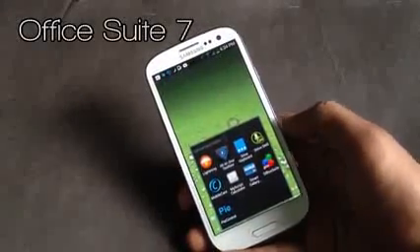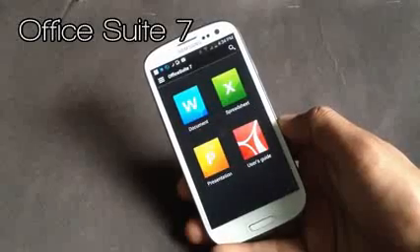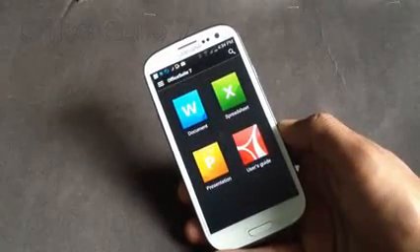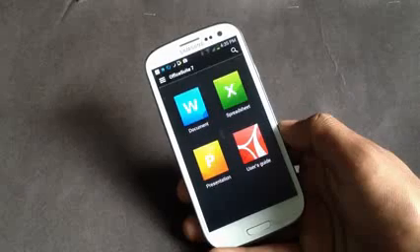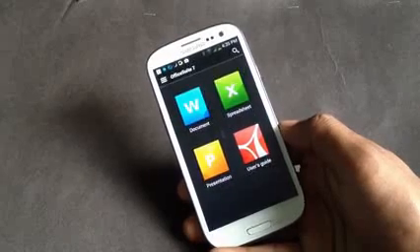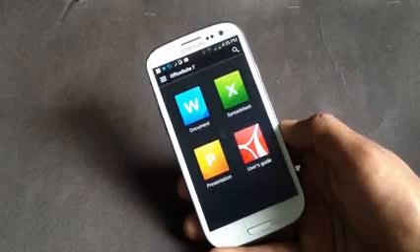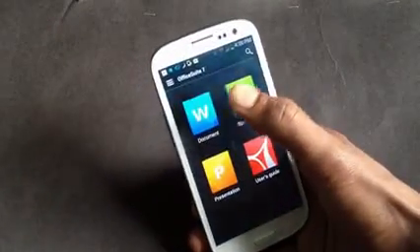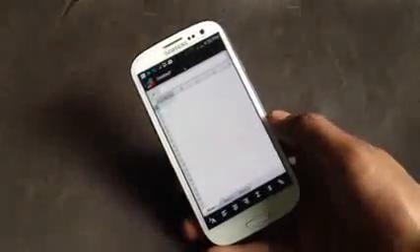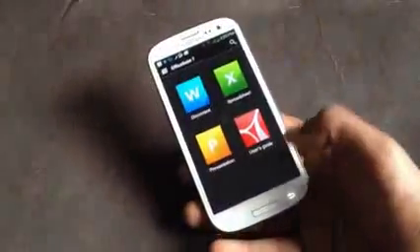So next we have the Office Suite 7. It's one of the best Android document viewers. In this new version there's a new user interface, and now you can also sync your documents using Google Drive and Microsoft SkyDrive. And in this Office Suite you can create your own spreadsheet, presentation or any document, and you can also edit any of those documents too. It's a very useful app.